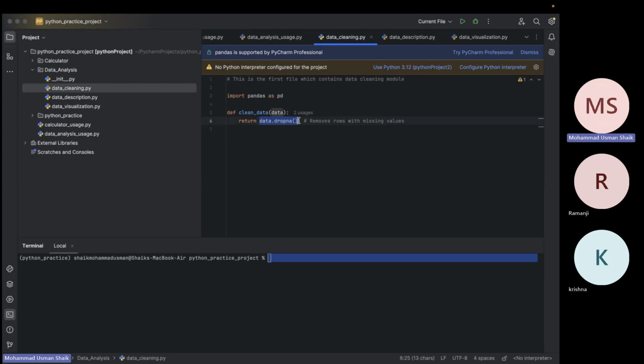We are trying to understand how these modules work using packages like pandas. In this pandas package, there is a simple functionality known as dropna, which is capable of dropping the null values, the missing values, and removes rows with missing values. So how can we do that? We can do that using this. Now if we want to use this function inside another module, how are we going to do this? We are going to see now.